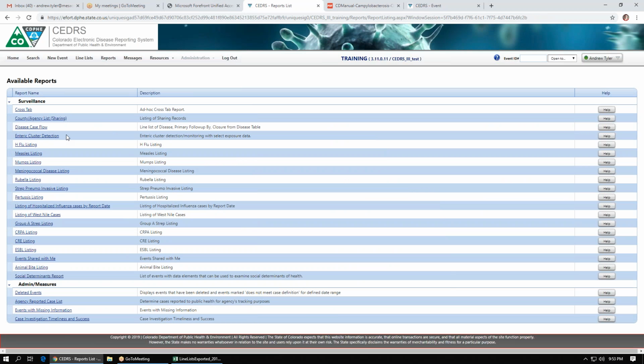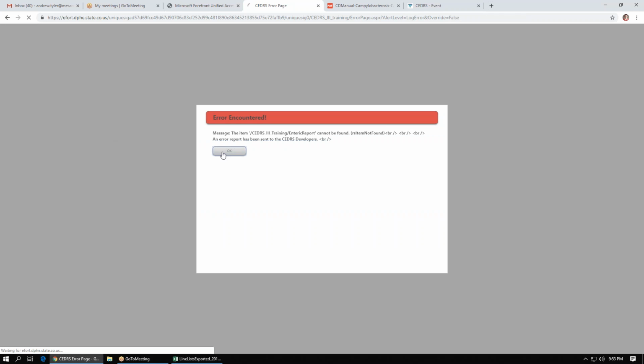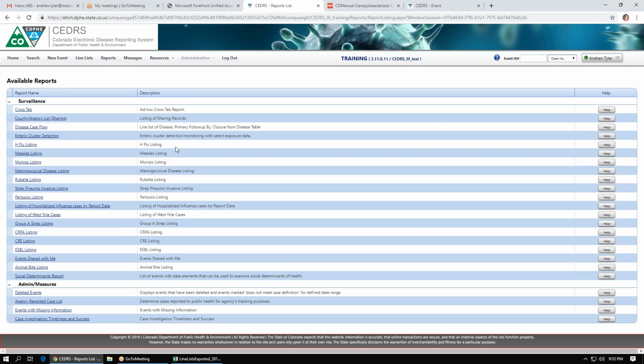The other one that I use fairly frequently is the enteric cluster detection. And oh, shoot, it's not going to show me. The enteric cluster detection has a lot of the same options as the crosstab, but it's only the enteric diseases, like hepatitis A, salmonella, E. coli, Giardia, crypto, and the list goes on, unfortunately. But this is where, if you are interested in seeing the laboratory testing data, this enteric cluster detection report is the report you want to use.